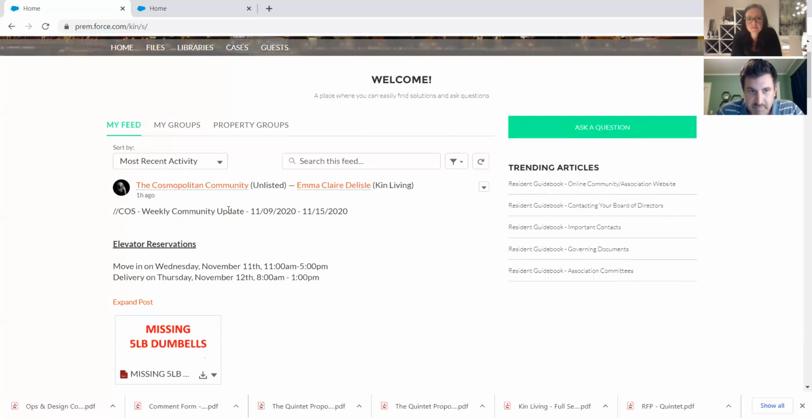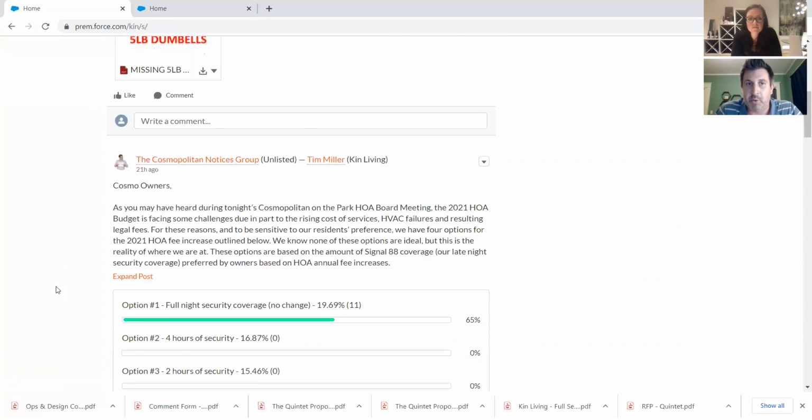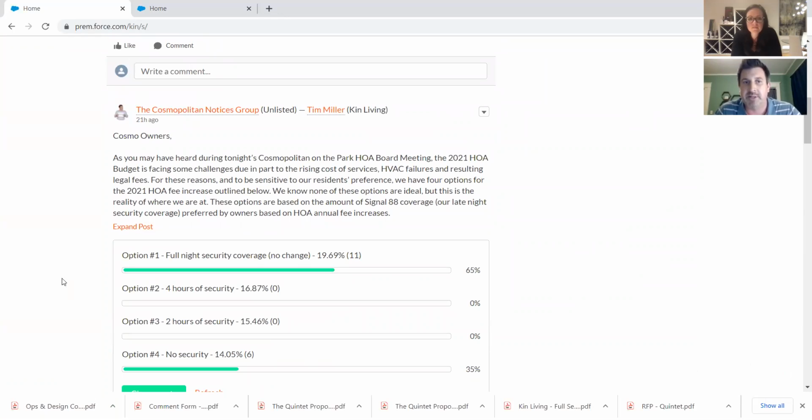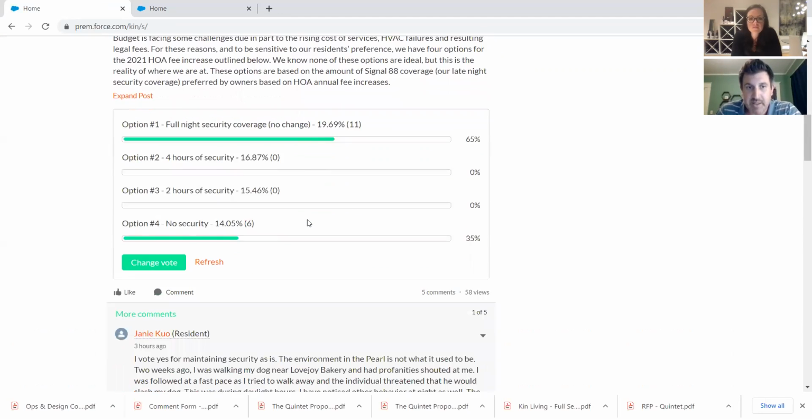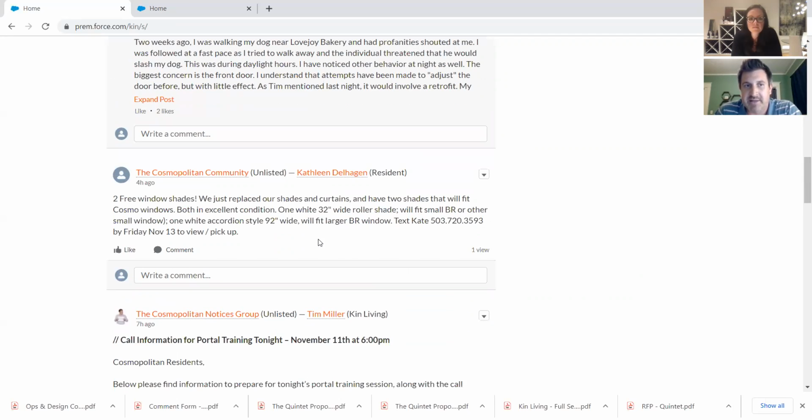And then you've got the notice group, which really houses the majority of the formal communication from the association. You'll see the agendas. Obviously yesterday, after the board meeting, we posted the poll that was distributed about the various options for security and their impact to the budget. But again, in the same way as various social media sites, this is your feed of those groups that you're a member of and the recent activity there.